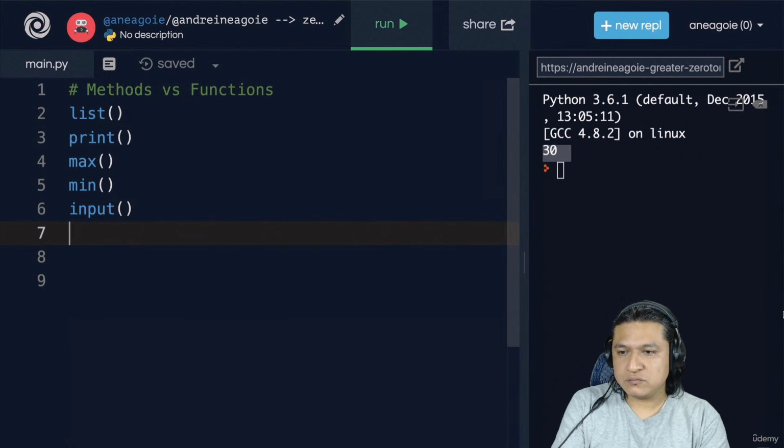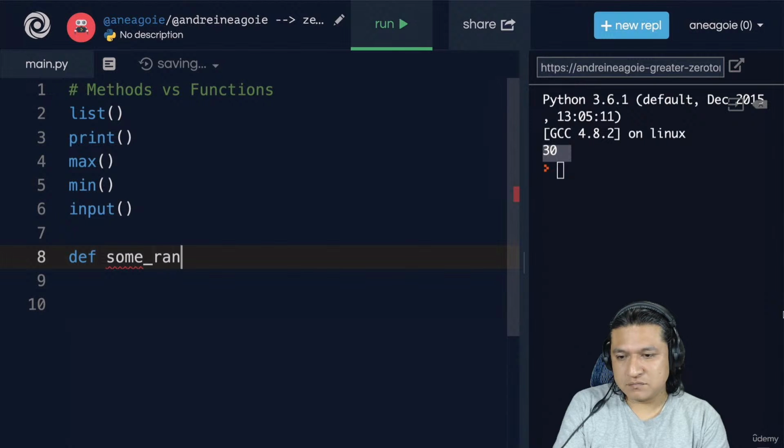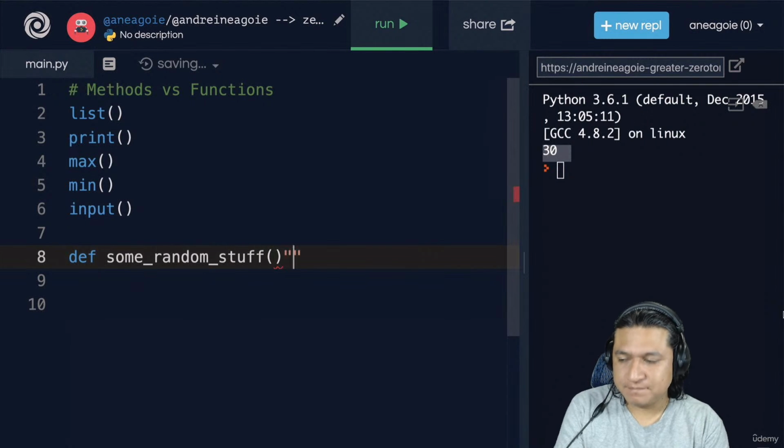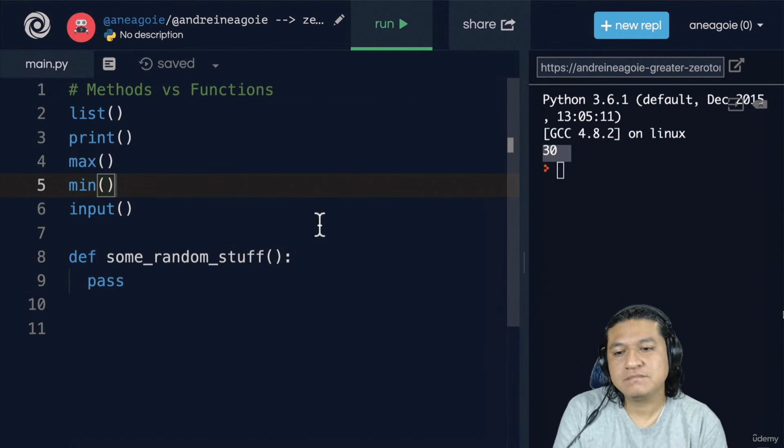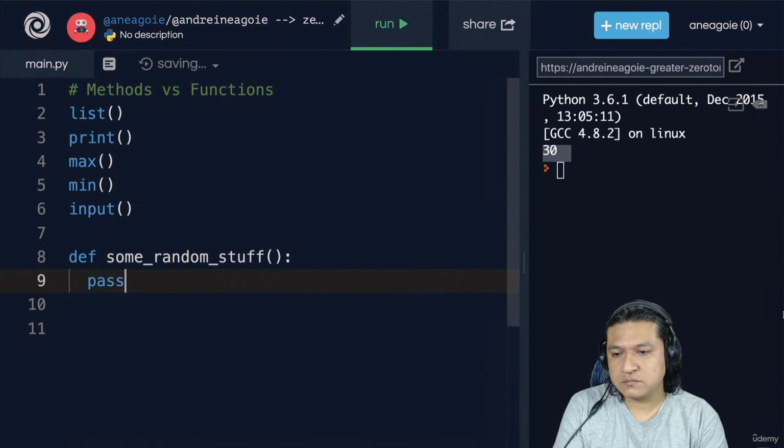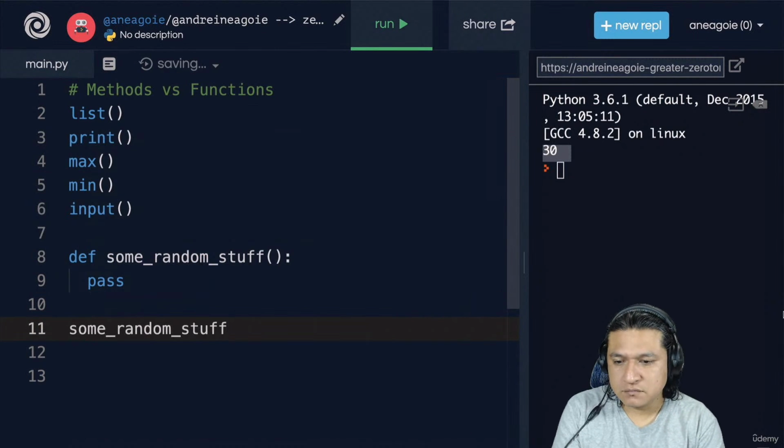And we also learned about functions that we can create ourselves. Custom functions like, well, some random stuff. I just created a function that does absolutely nothing. I can just pass through. And these are all functions because the way we call them is, well, we say some random stuff, and then we call it with the brackets and give it some sort of data or leave it empty.